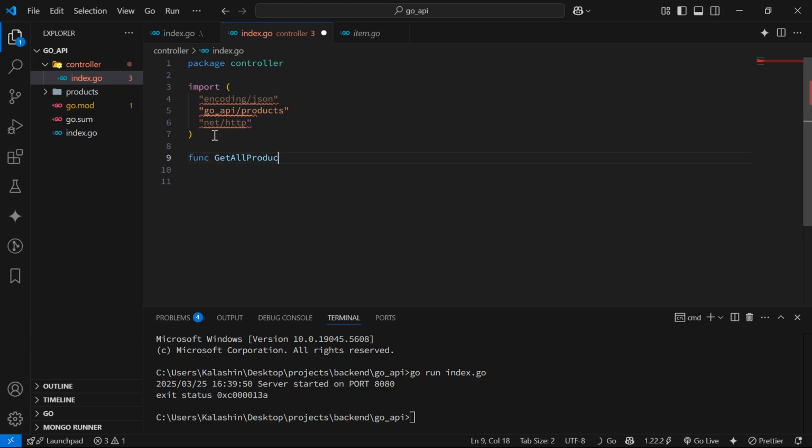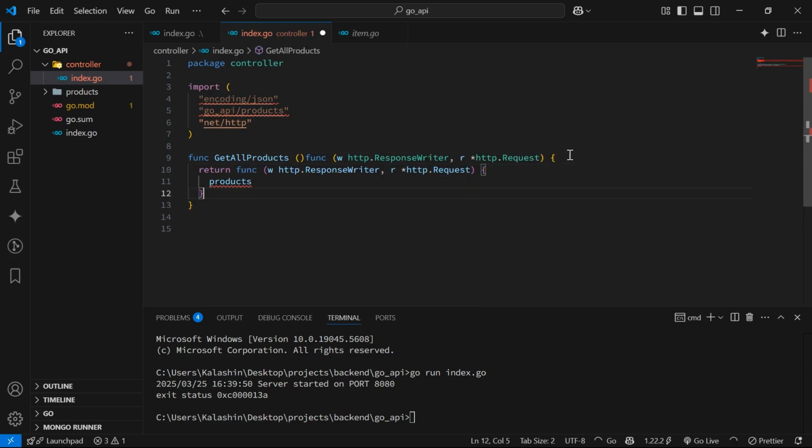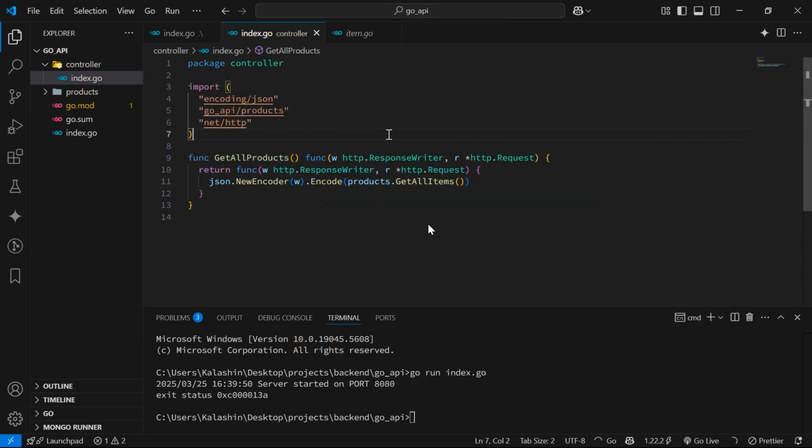net/http into this file. I will declare a function GetAllProducts, which returns an HTTP handler function. And inside it, I'm going to call json.NewEncoder and pass in w, which is the response. Then we are going to encode the result of calling products.GetAllItems.